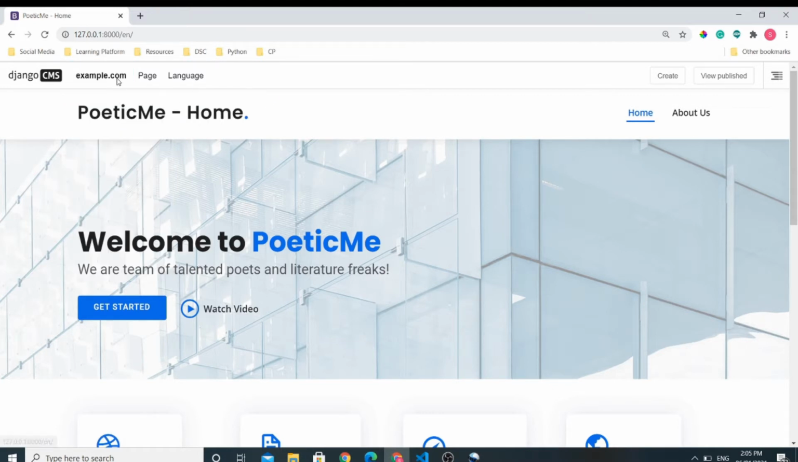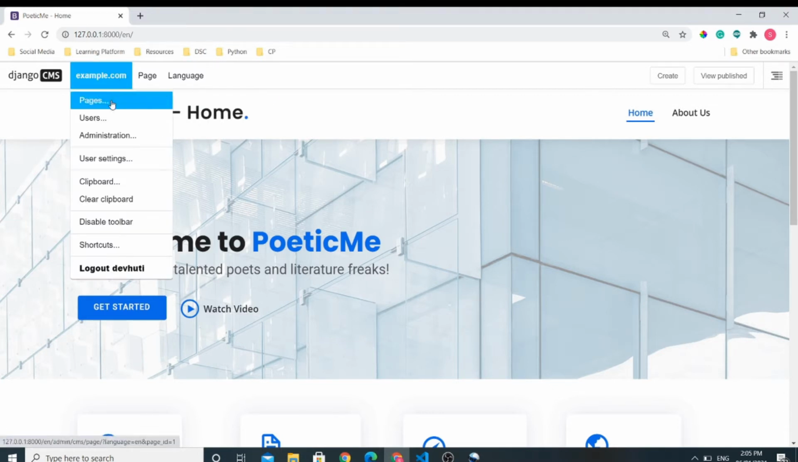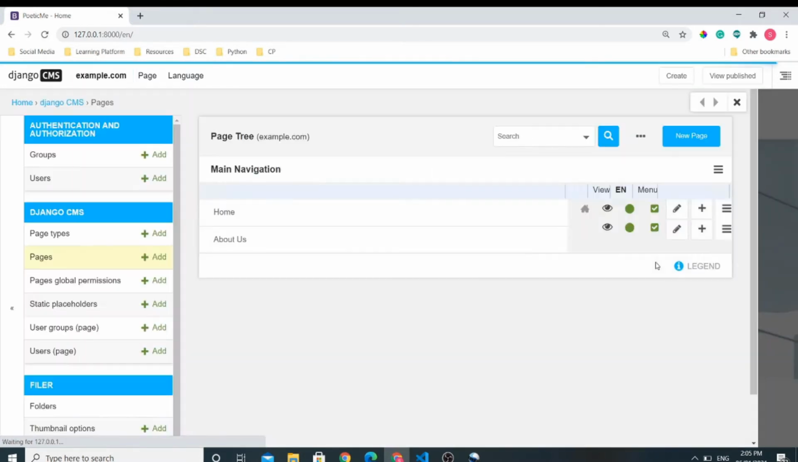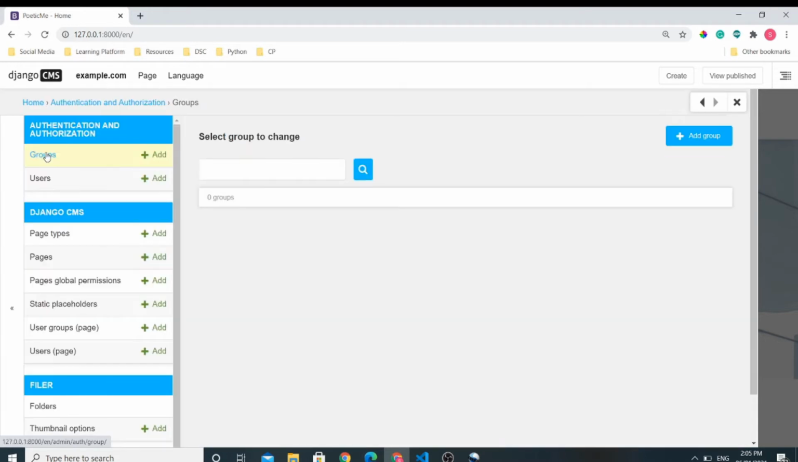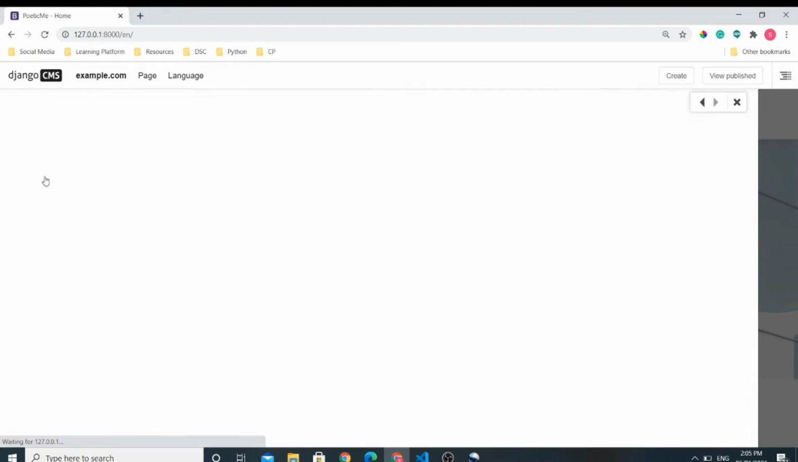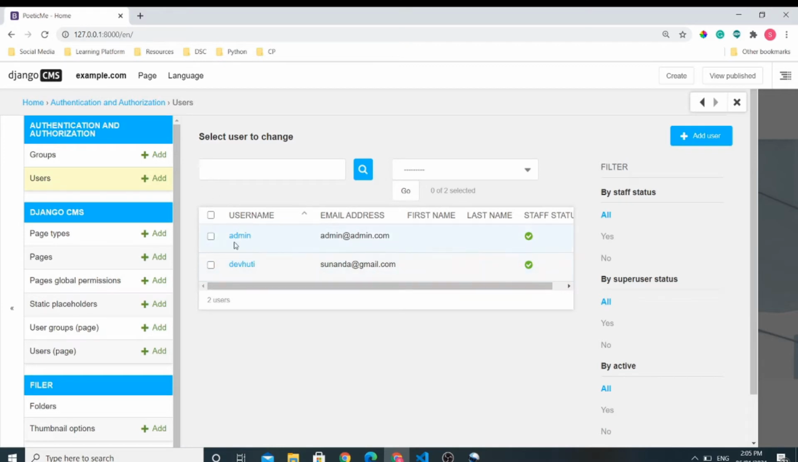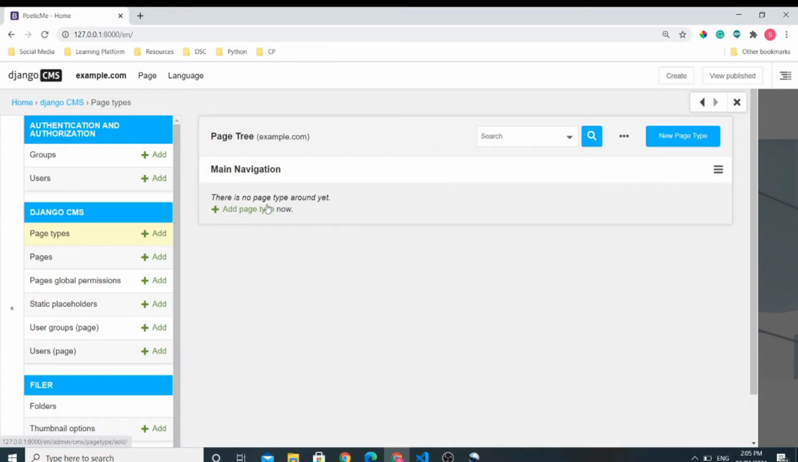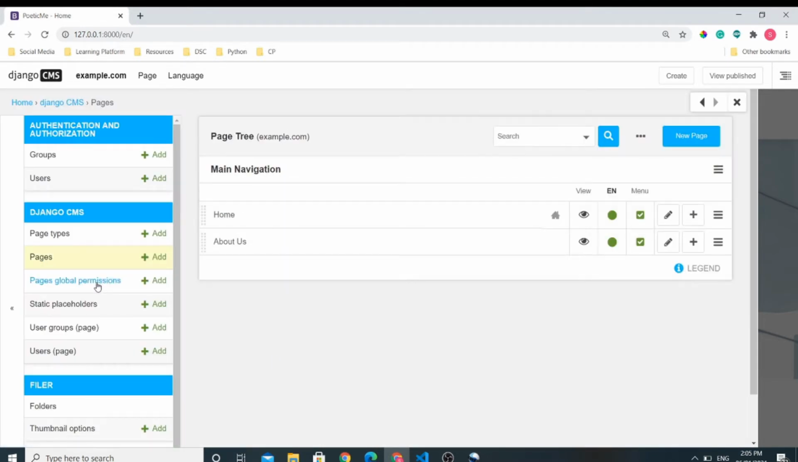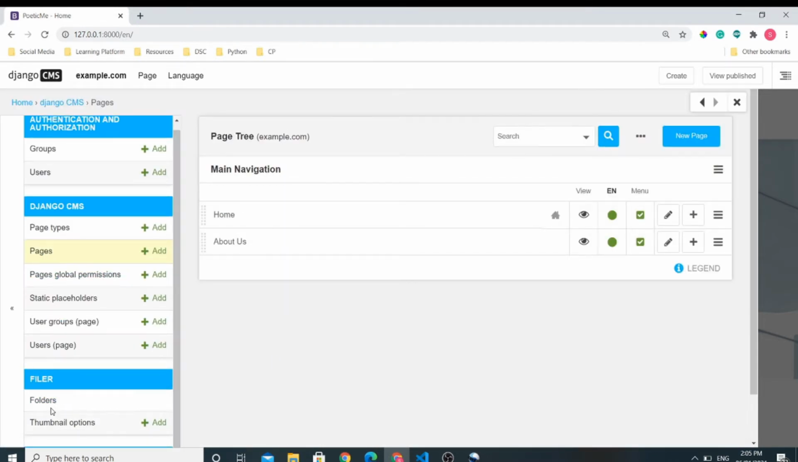So, click on this example.com and click on pages. Here you get the list of all the pages you have, and even you get the list of every model you have. You get the list of your users. We have 2 users right now. Then we get the list of our page types. We can create new page types here. We can create new pages and many more. So, let us create new pages for our website.